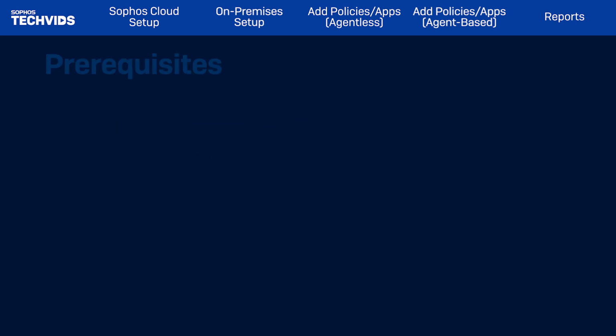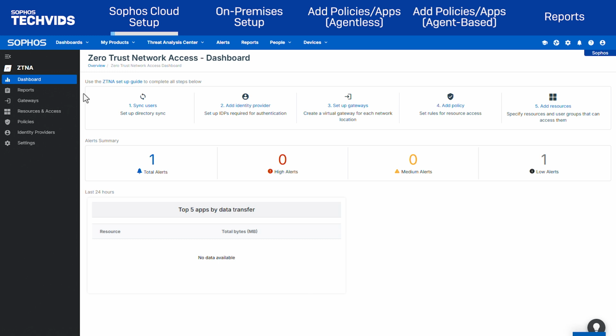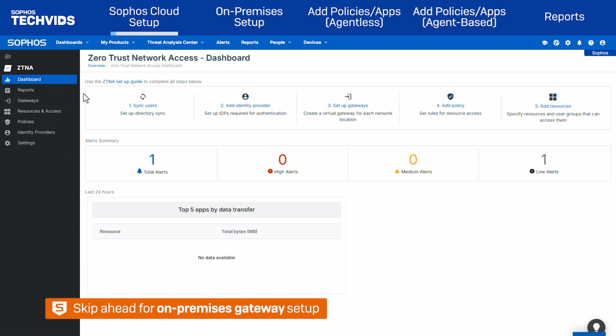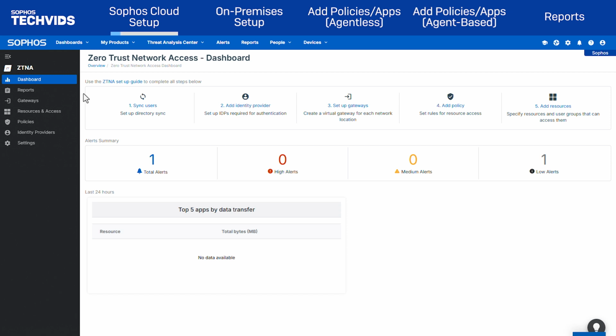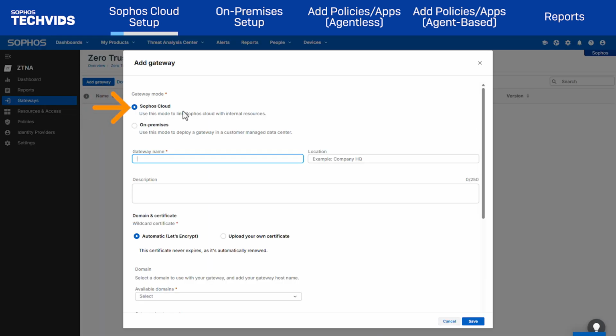Let's get started. Sophos Cloud Gateway Setup is the easiest and fastest to deploy, especially when using Firewall as the platform. Skip ahead to the next section if you wish to perform an on-premises deployment. To set up the gateway, go to My Products, ZTNA, Gateways. Or if you're already on the ZTNA dashboard, go to Gateways. Click Add Gateway. Choose Sophos Cloud as the mode. Enter a name and location.